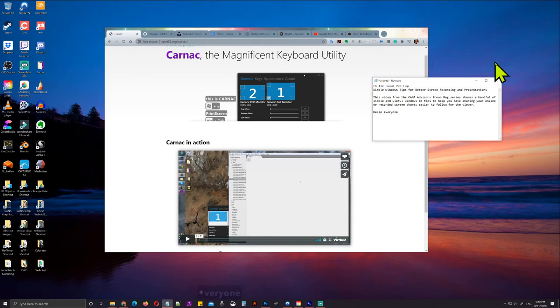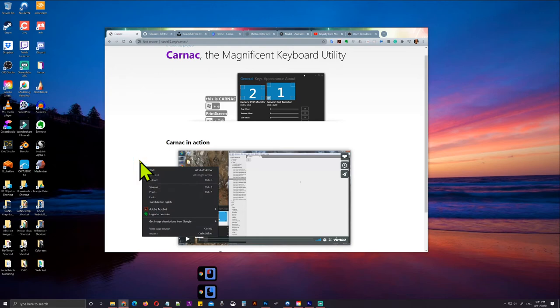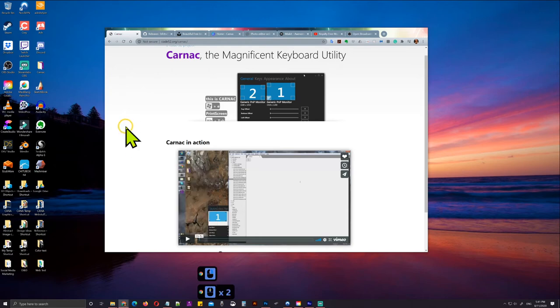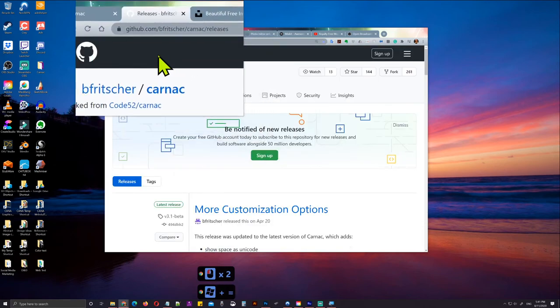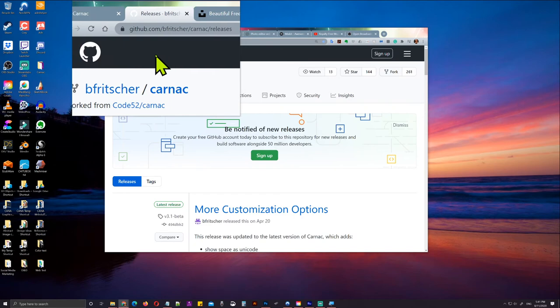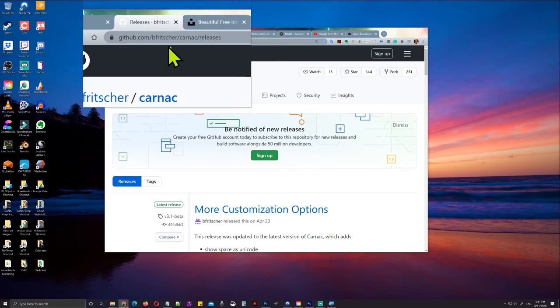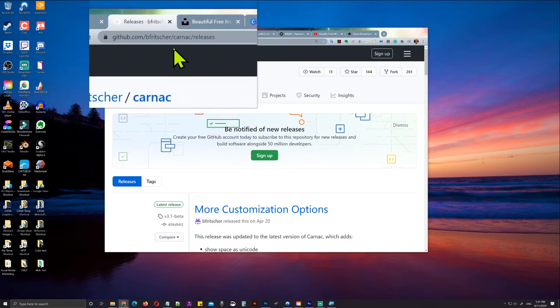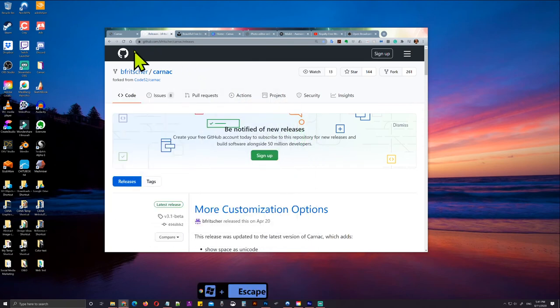All right, so I use a forked version of Carnac that allows me to capture my mouse clicks. So you'll see as I'm clicking, I get these red circles that go out, blue circles that go out if I right click. If I middle click, I get this nice yellow circle. That is found here at this forked version of Carnac if you would prefer to have your mouse highlighting options not being done strictly through Windows. So you can get that at github.com/bfritcher/carnac/releases. And there you'll find he has all his mouse customization settings that you can download instead.